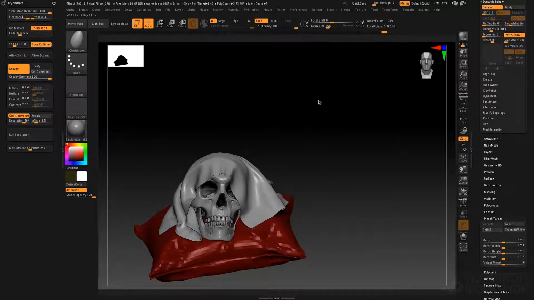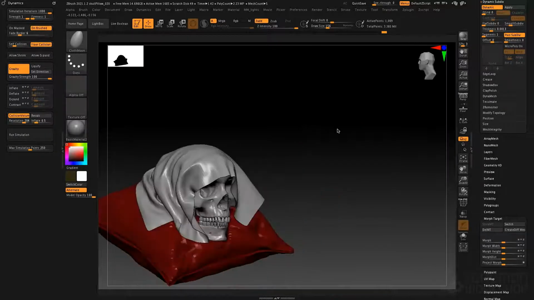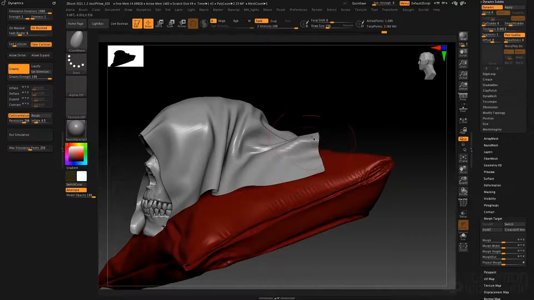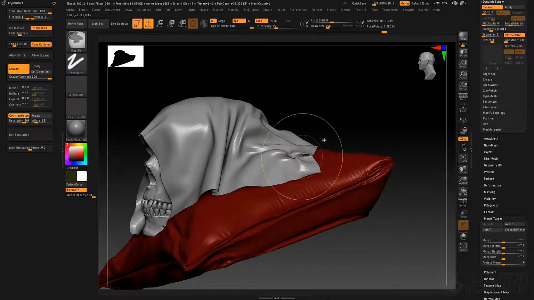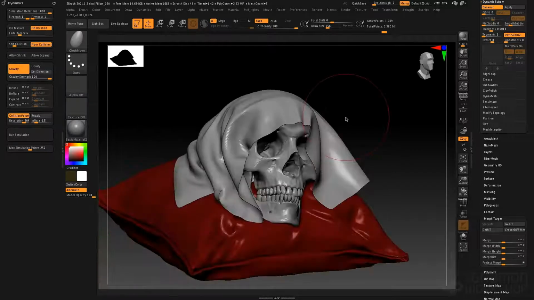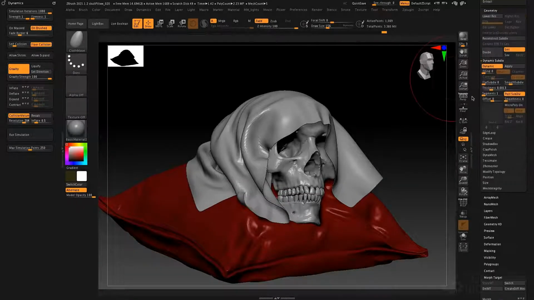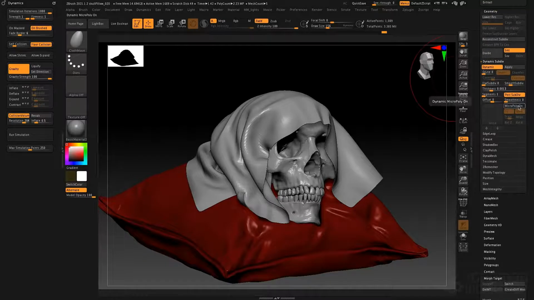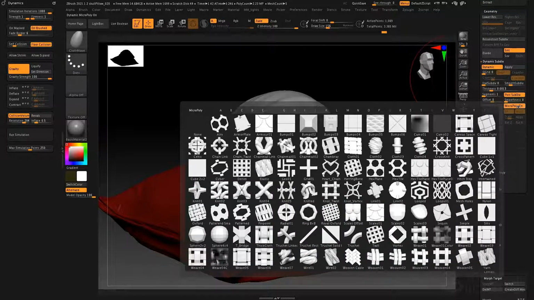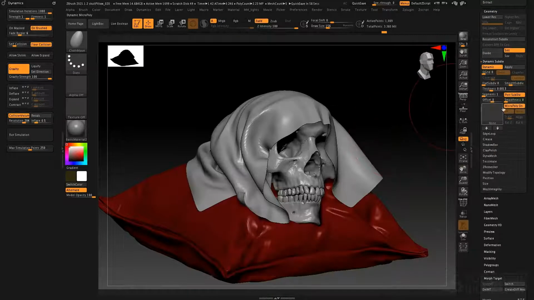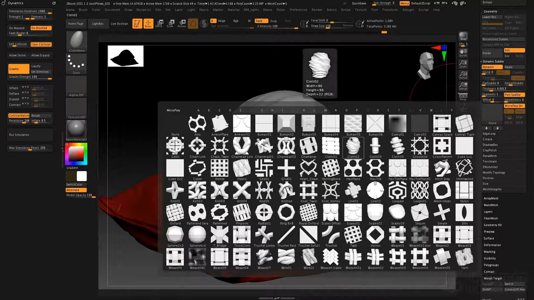So if I want to change this to be a different type of material, maybe I don't want this to just look like this totally flat cloth. Maybe I want this to look like a weave. That's where we can start to use micropoly. So under dynamic subdivisions, we have this micropoly on. If I turn this on, this gives me all these different options. These are just tiles that I can use to replace the polygons of this mesh.